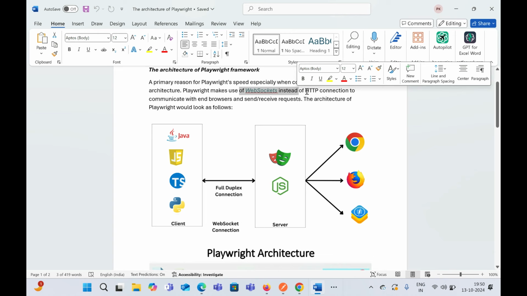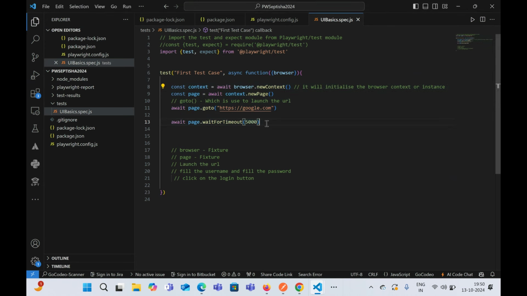Okay, so this is the only reason why Playwright execution is much faster than Selenium. We'll try to understand how it is when we go through the advantages of Playwright. Let's now go through the architecture in detail.